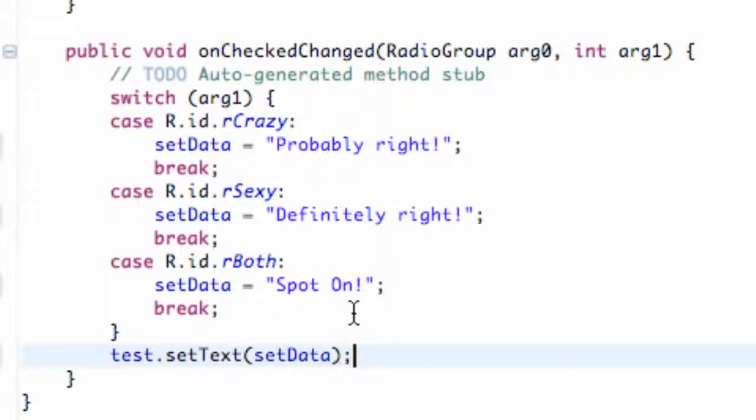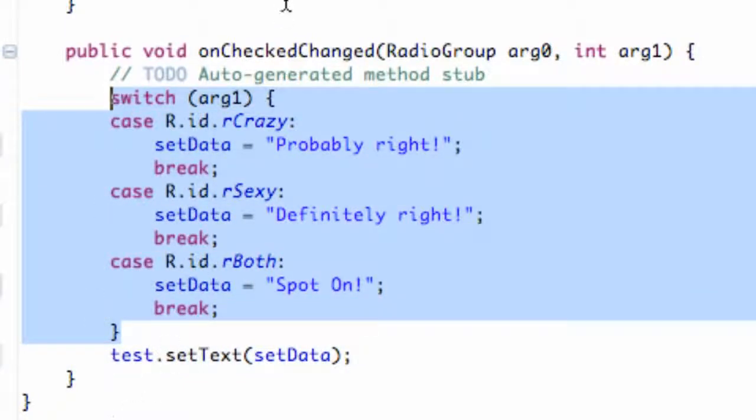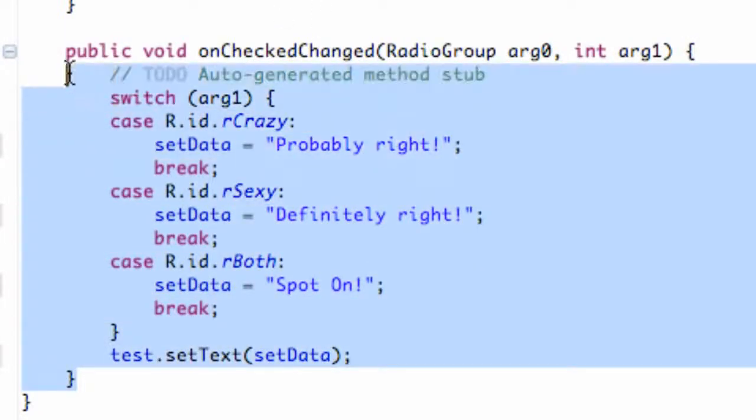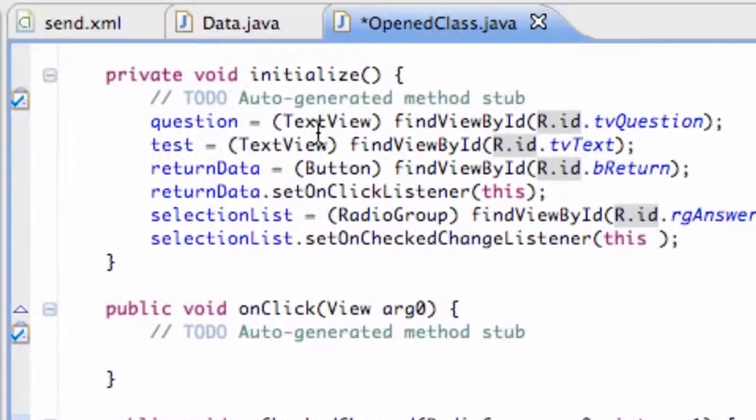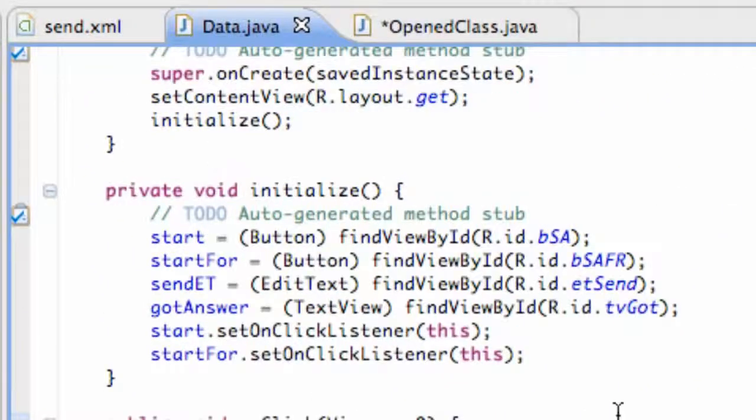So there we go. Basically, as you can see, here's our switching case, but we're still within our on-check change listener right here. So it's going to go through the switching case, set this data up according to which radio button's pressed, and then it's going to break the switch statement, and it's going to call this method where it's going to change the test text. So there we go. We basically set that up.